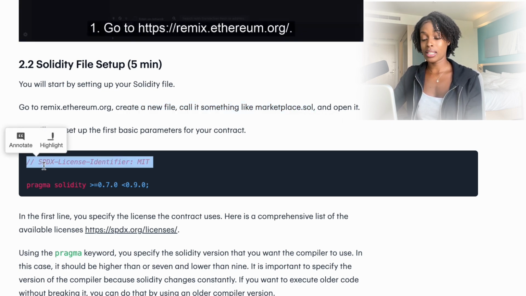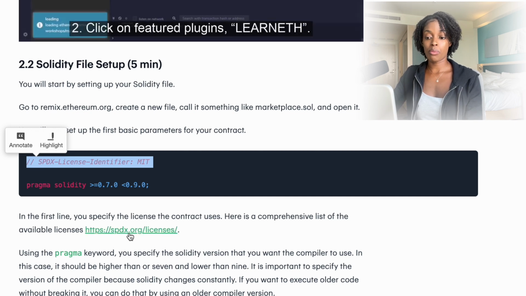So the first thing you do is you specify the license, meaning how would you like your code to be used? And there are many different types of licenses that you can find information about via this link. So I'm just going to use the MIT license for now.